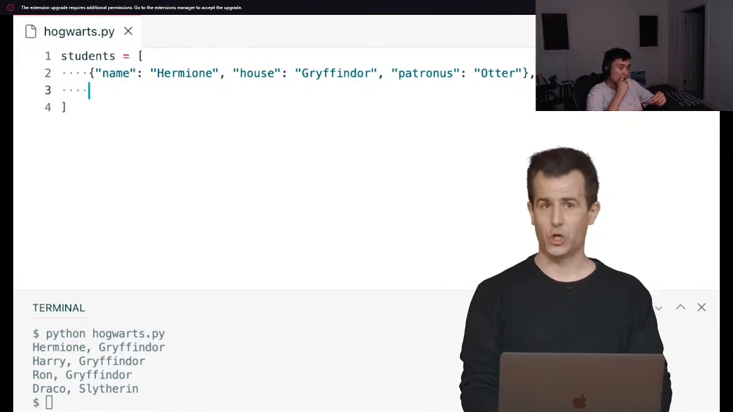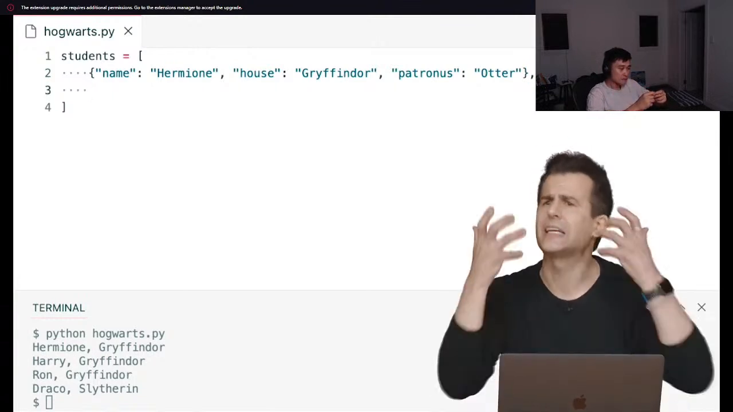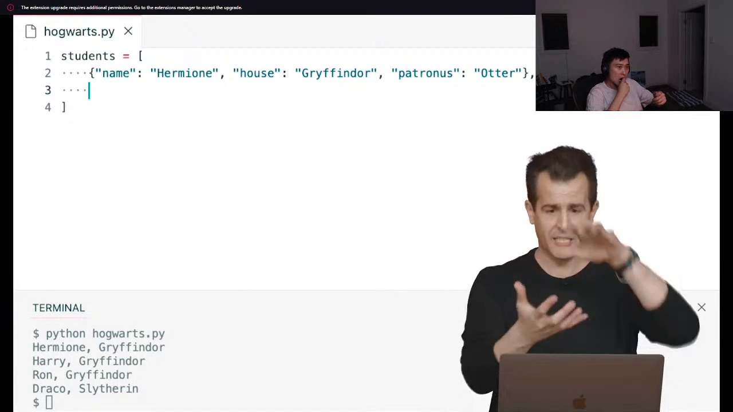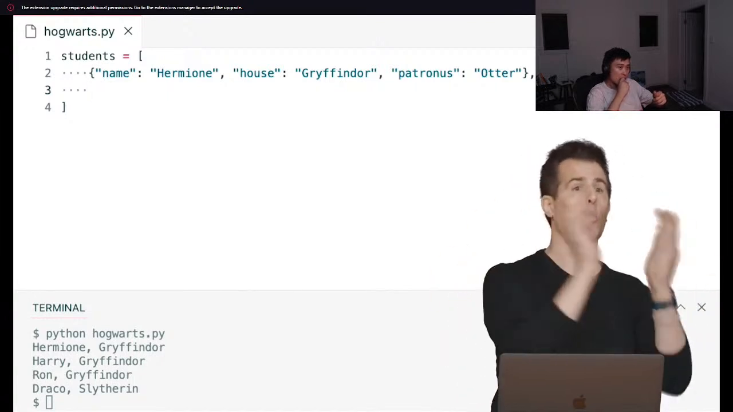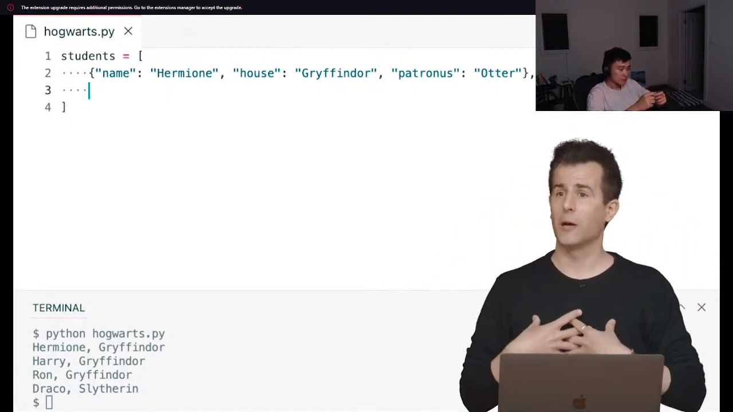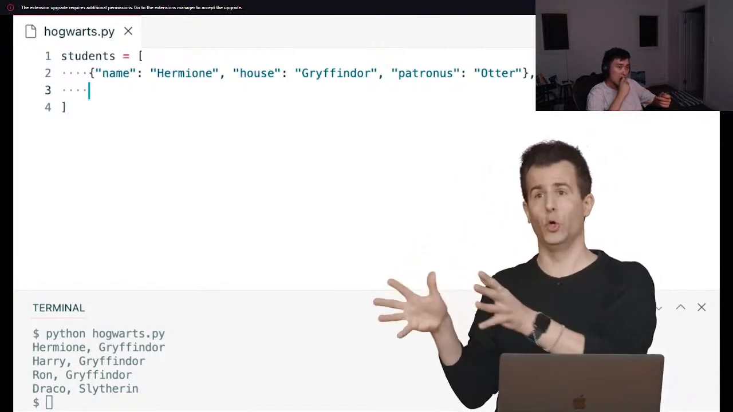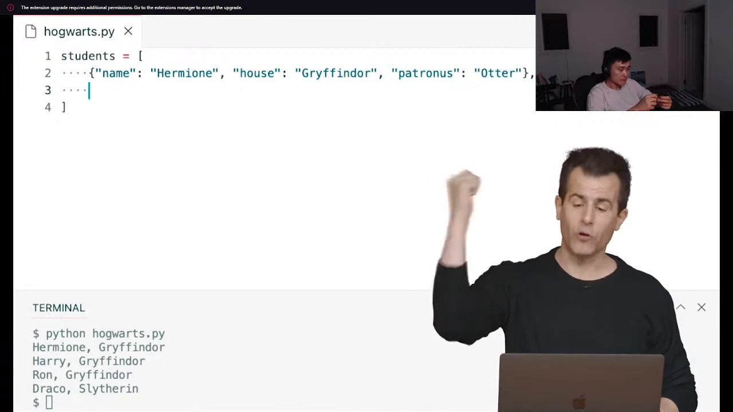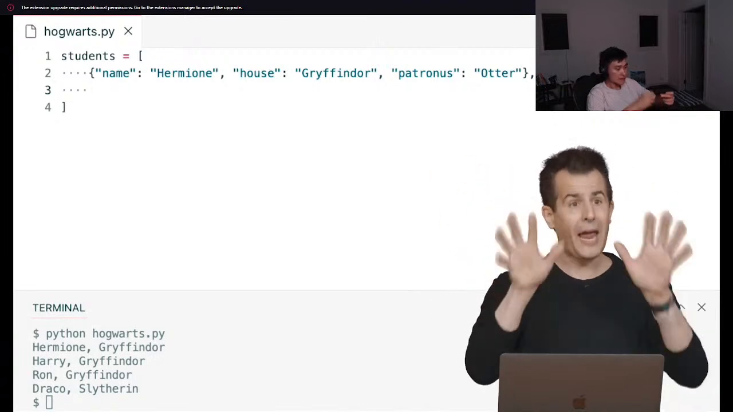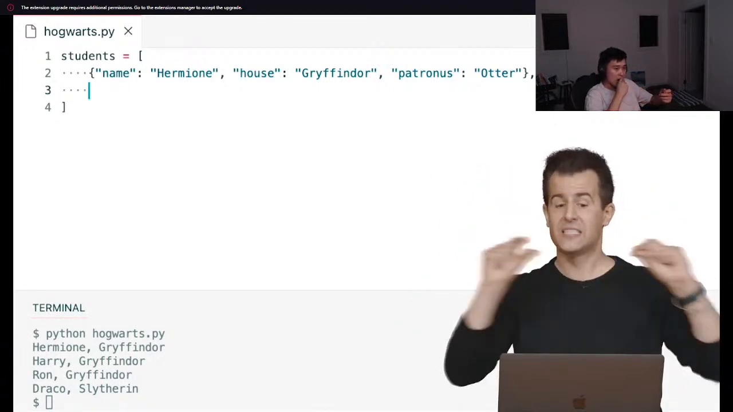Now I'm going to create a second dictionary inside of this list. And again, a dictionary is literally like the human dictionary of words. It's a book that contains keys and values, words and definitions. What are the 3 words I'm storing in each of my dictionaries? Name, house, and Patronus. What are the definitions of those words for Hermione? Hermione, Gryffindor, and Otter, respectively. For Harry, the definitions are going to be different in this new dictionary.